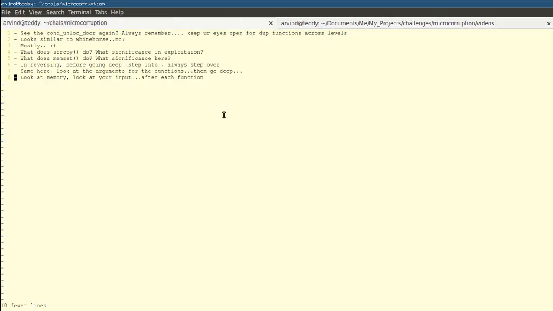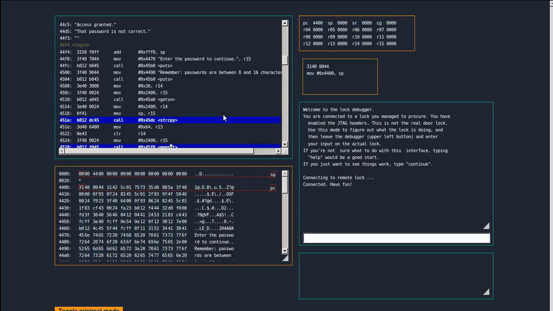Right, this is Montevideo. Montevideo is 50 pointer. It's kind of similar to Whitehorse, but not quite. So let's actually look at the code for a minute before we look at any further hints.